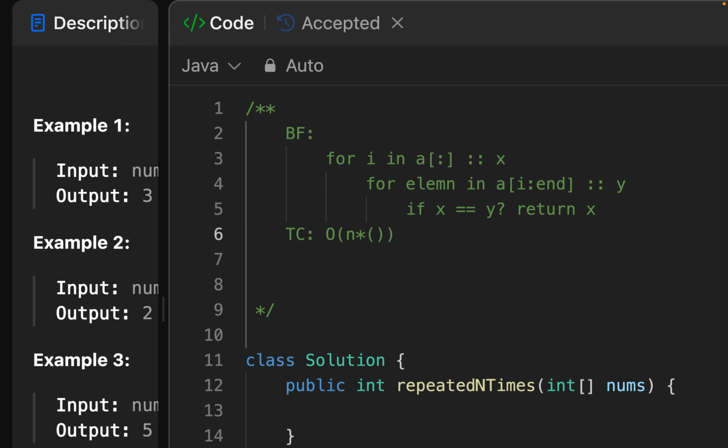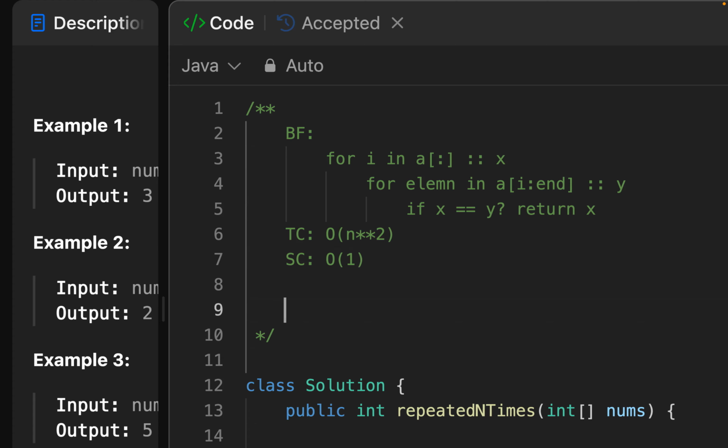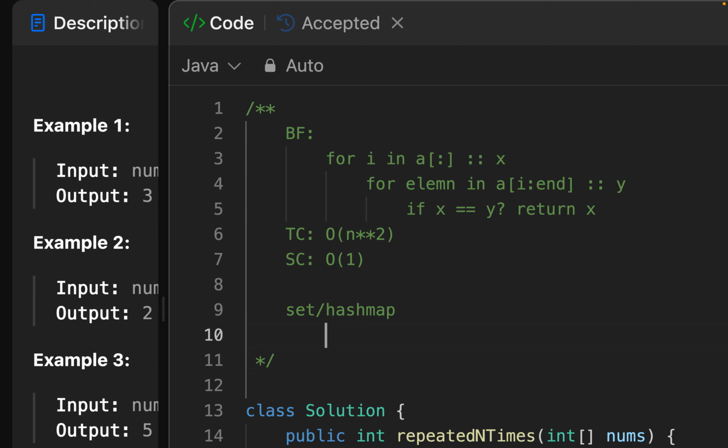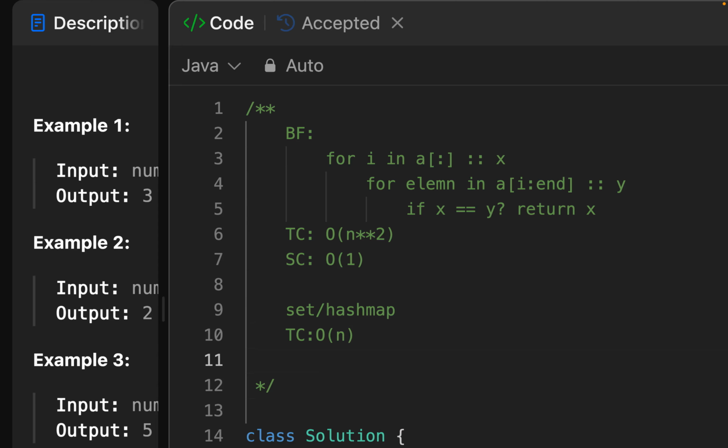Can you do better? Obviously, the space complexity of brute force is O of 1. So we can say that we can use extra space here, and we can use a set or a hash map. The implementation is quite simple. The time complexity would be O of n, and the space complexity would, however, be O of n as well. Can we improve upon this? Again, yes, we can improve this.